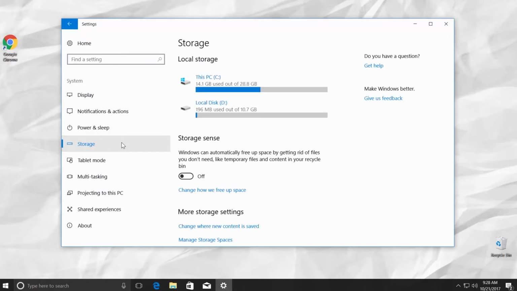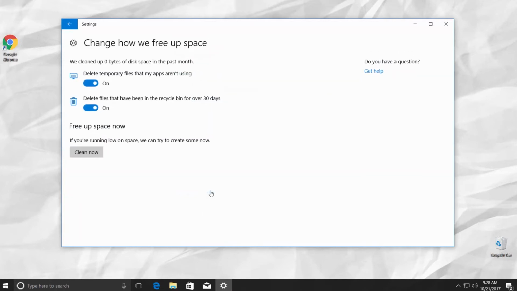Go to Storage Sense and click on the button to turn it on. The automatic disk cleanup service is on. It will automatically delete temporary files and old files from the recycle bin. If you click on Change how we free up space, you can manage what you want to delete.